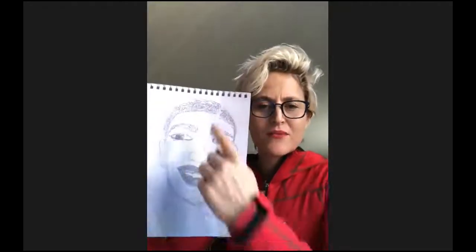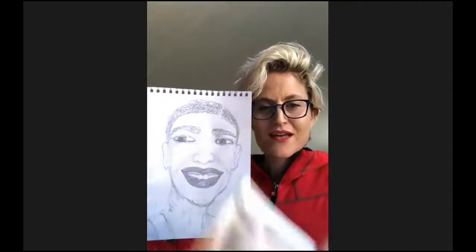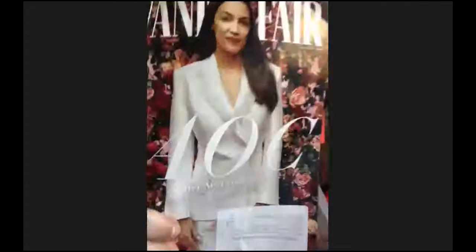Such a great drawing. You know who she looks like? AOC. Oh my gosh, I was just reading actually about her. I almost did this one. Is that the latest? Okay. I used to get Vanity Fair. I'm not getting it. I'm mourning the loss of Vanity Fair.